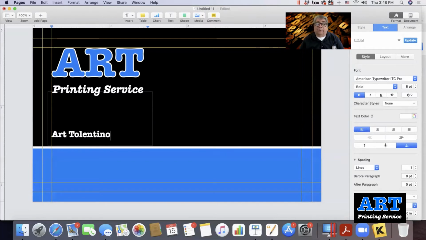ARTTOLENTINO. Then I want to put my cell phone number underneath it. So I'll put CEL: and then I'm going to put it in parentheses, 310. It's so much easier to just put dashes, but you know what? I want it to look nice. 930, so I take a little more time. Dash 5524. That's my cell phone number. Okay. Now, do I want everyone to have my cell phone number? Well, I don't know, but that's what it is.